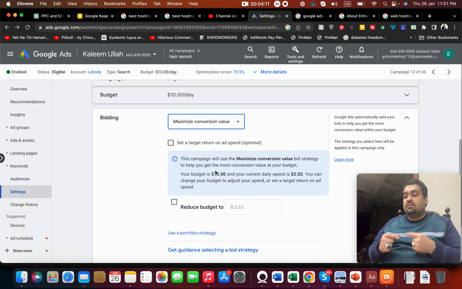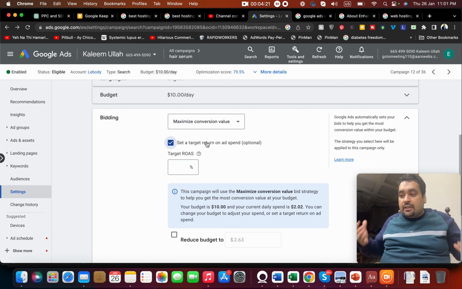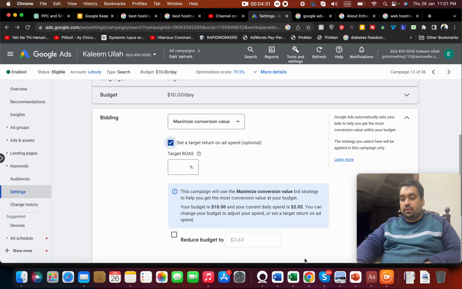Now the next thing is maximize conversion value. Maximize conversion value is basically ROAS, a target return on ad spend. So these are ROAS based campaign settings. Again, this is a good campaign type, but it only works well when you have data in your campaign. If you do not have data, you cannot get these campaigns working well for your business.